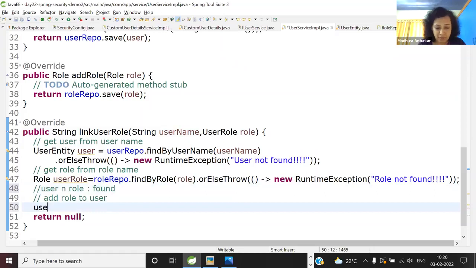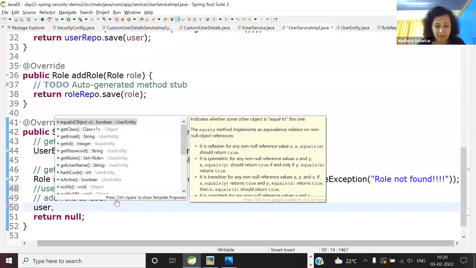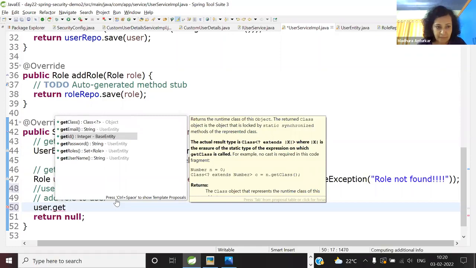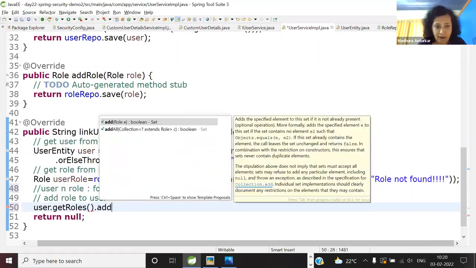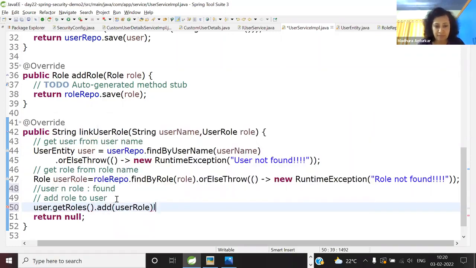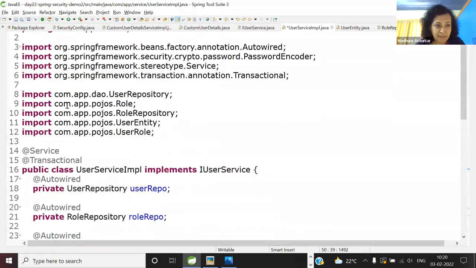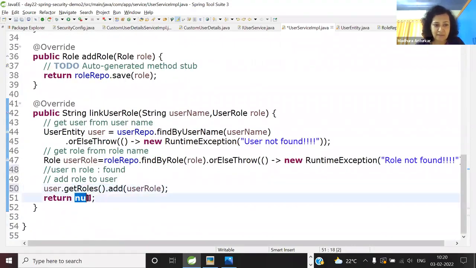So all I have to say is user dot get roles dot add a user role. And since it is all done in a transactional context manner, have I said transactional? Yes. And I can say added, or I can say linked role. I'm going to share all of this done so far.